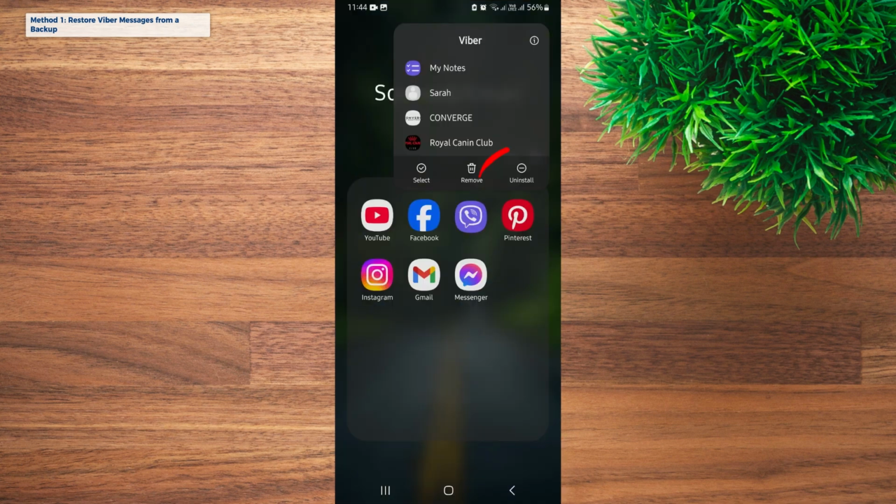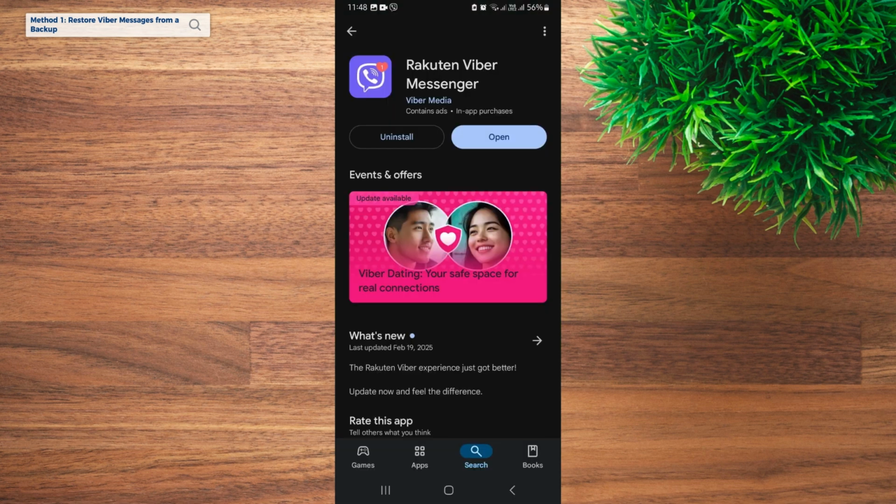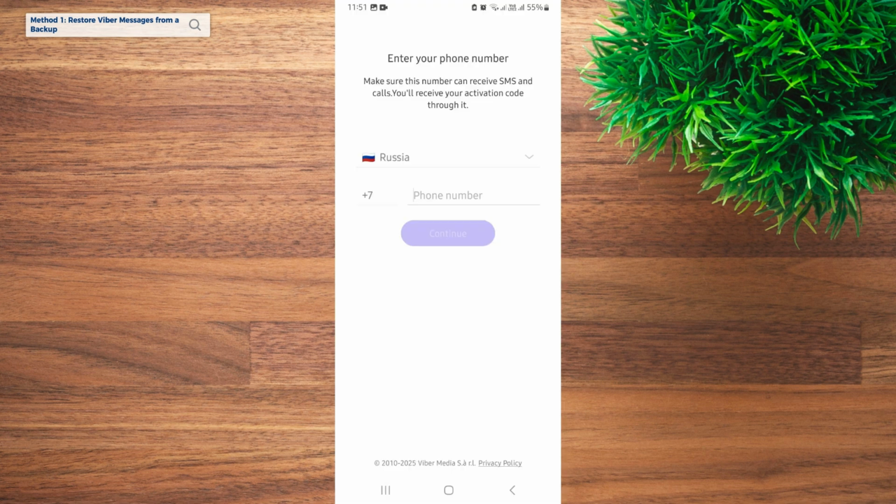Step 2. Uninstall and reinstall Fiverr. Uninstall Fiverr from your device. Don't worry, if you have a backup, your messages will be restored. Go to the App Store and reinstall Fiverr. Open the app, enter your phone number, and wait for the verification code.